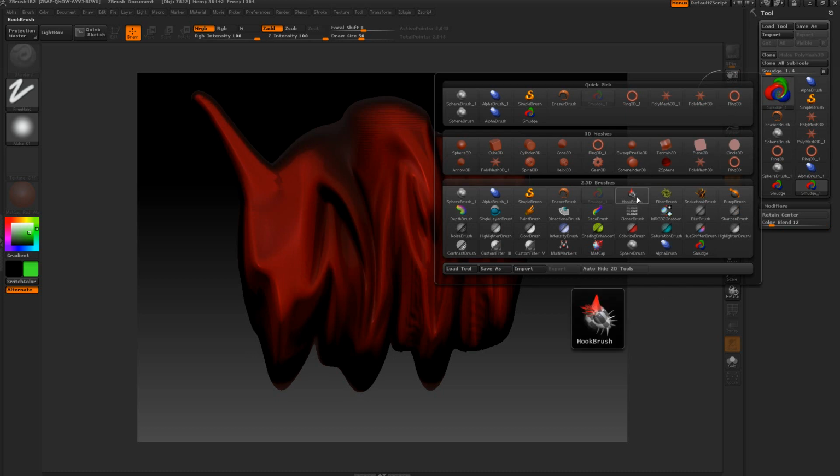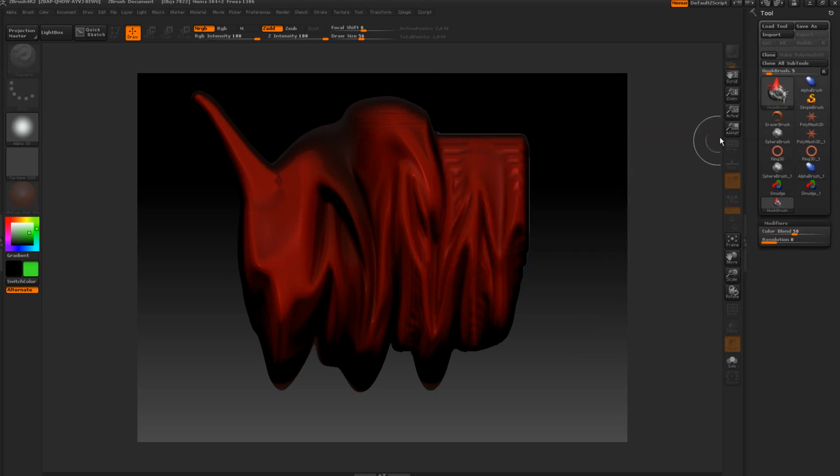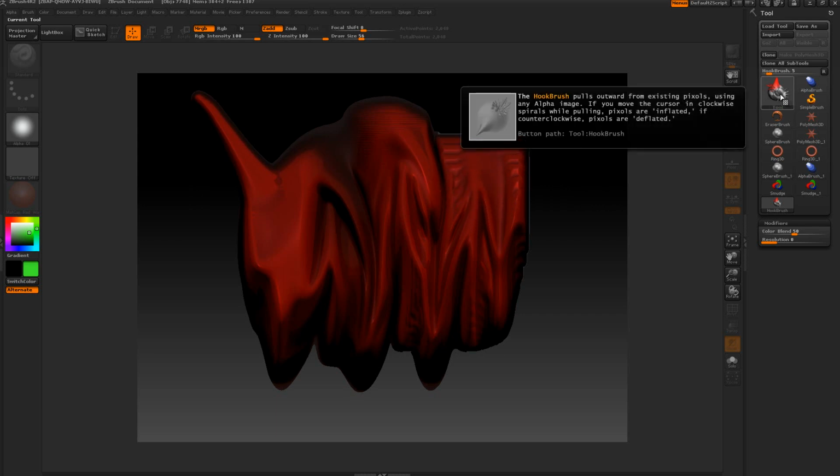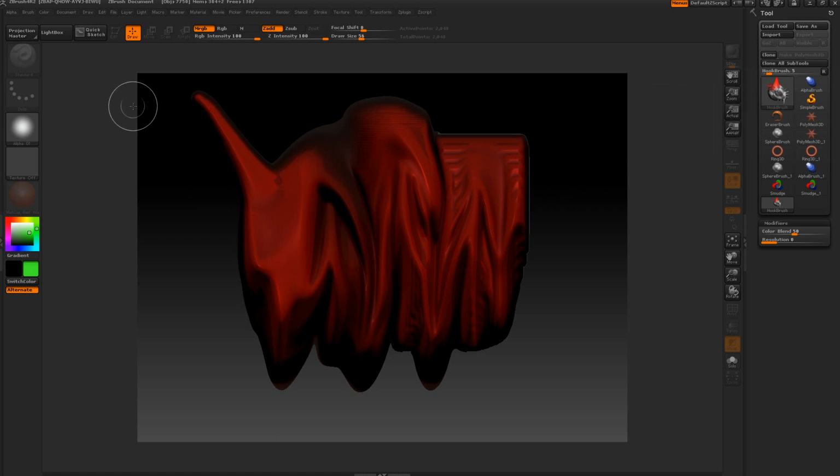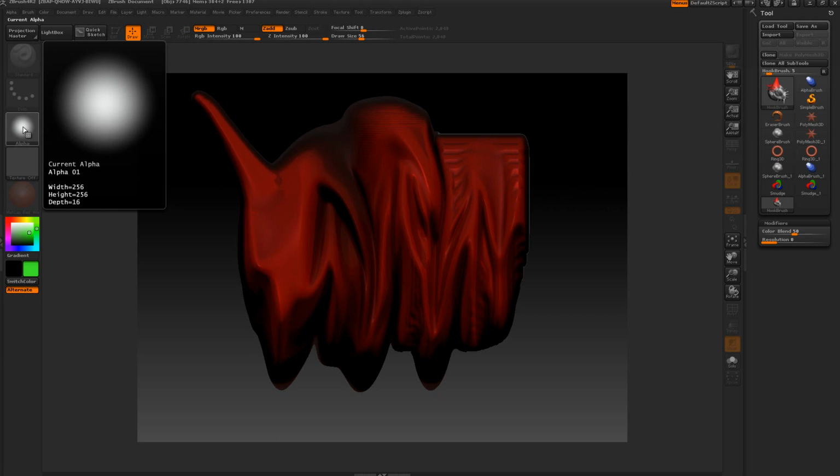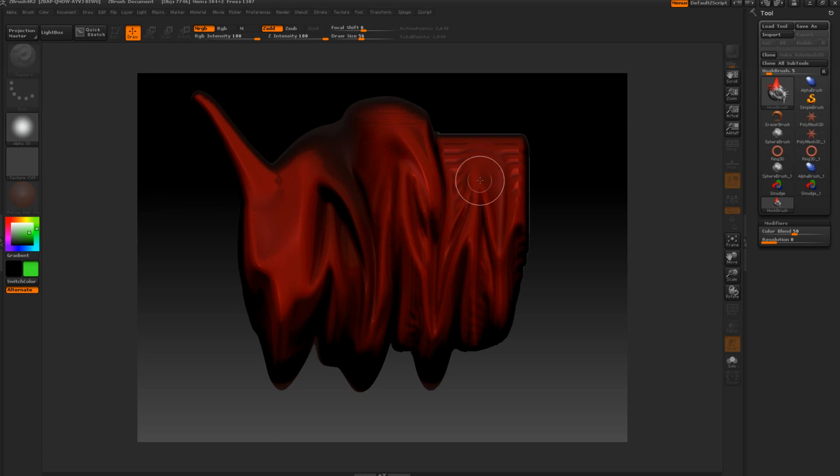We have the hook brush. Now this is another one that does not lay down pixels. So if I select something here, nothing happens. It has to be over here with something that has pixels. This thing can push outwards or inwards. You can use alpha images or anything you want right here. Most of these 2D brushes are associated with using an alpha or texture in most cases.